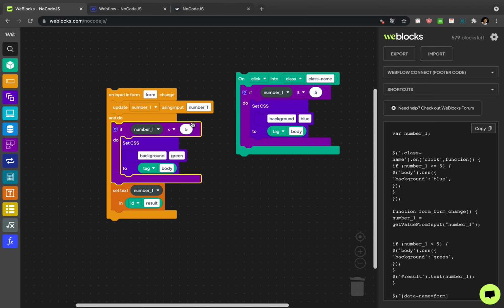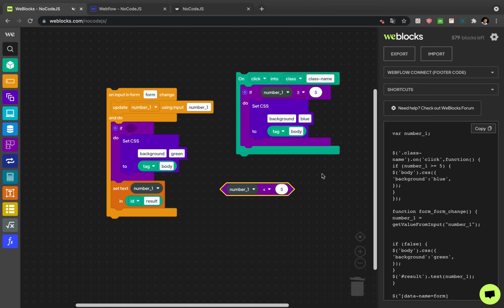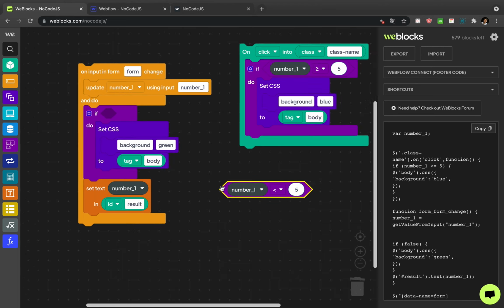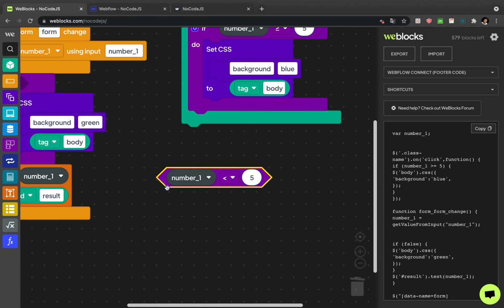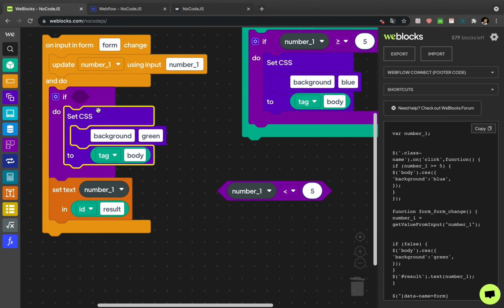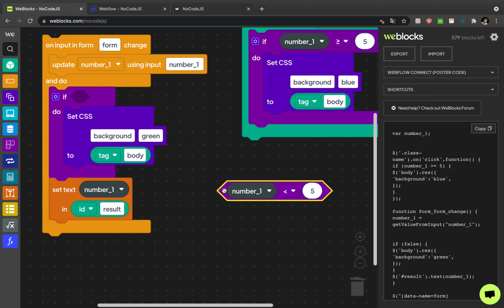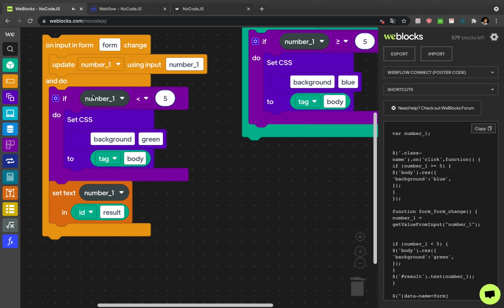That's the first thing. The next thing is the statement, which we have here, and these blocks which are inside of the if statement will be done only when this statement is true. So if the number 1 is less than 5, then it will do this. If it's not, then it will do nothing. So it will be like nothing happens.